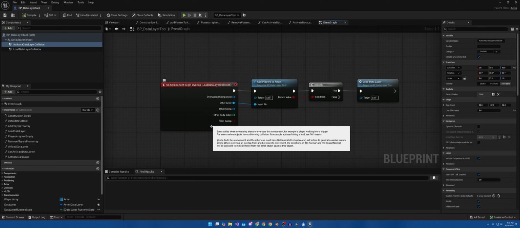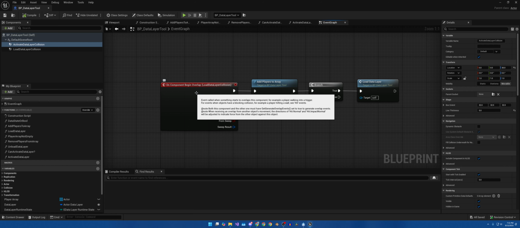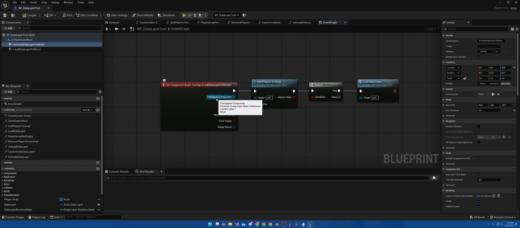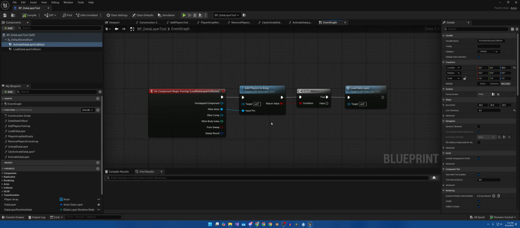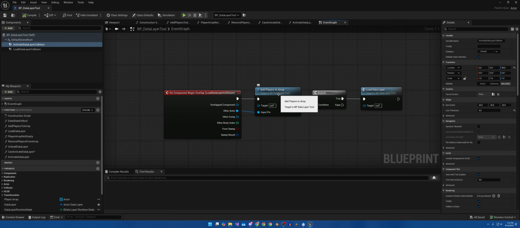The first one we are going to start with is on component begin overlap for the load data layer collision. Now, I have the possibility of having multiplayer. I haven't decided yet, but regardless, I will also have companions, and I'll need that information as well, but I haven't done that yet. So you don't necessarily have to do this function right here, but I will show it to you guys.